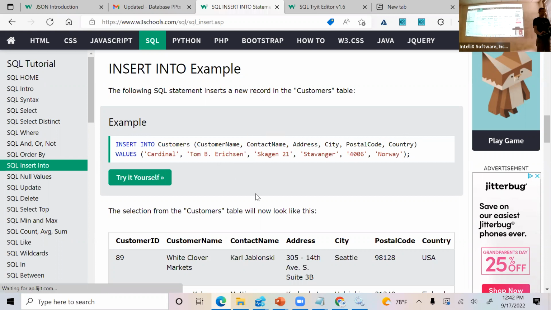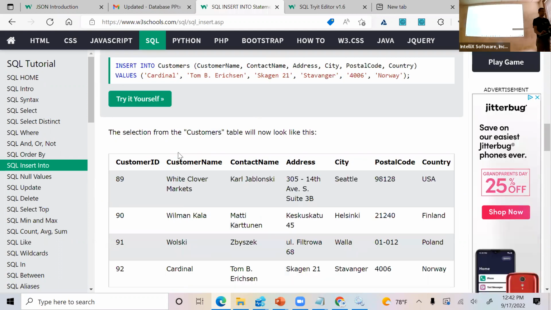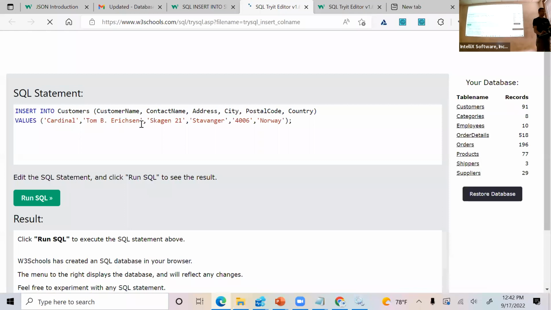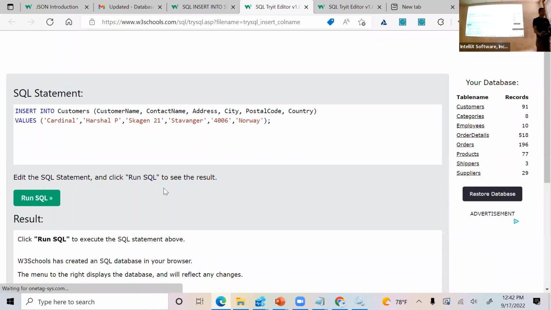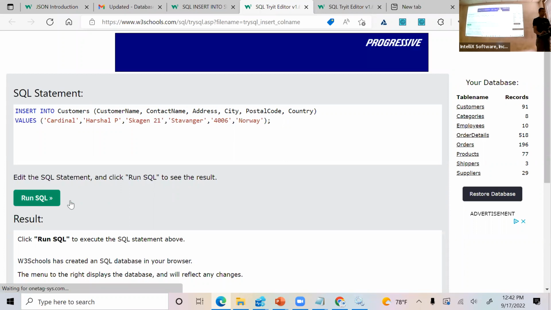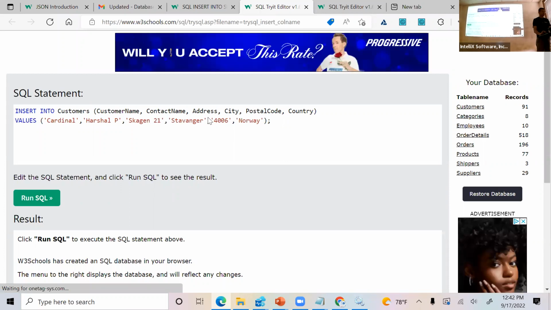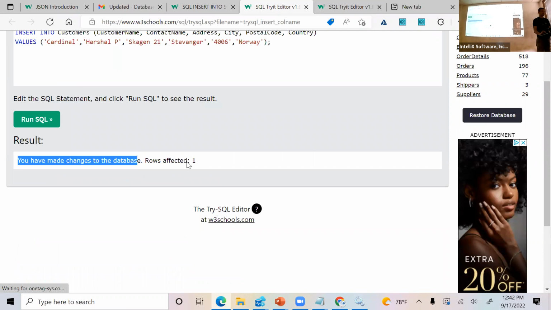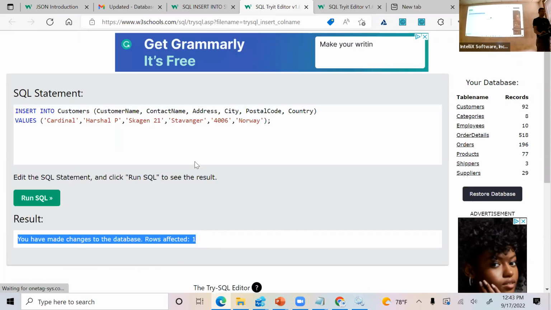Okay. So if I come here, let me put my name here. And if I insert it, I should see one record inserted. It does not show me the result. It says you have made changes to the database, rows affected 1. This gets you a result, but it does not show you here what is inserted.